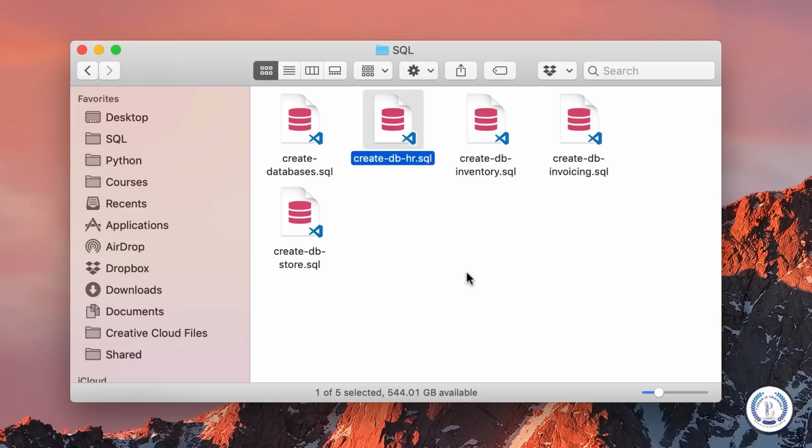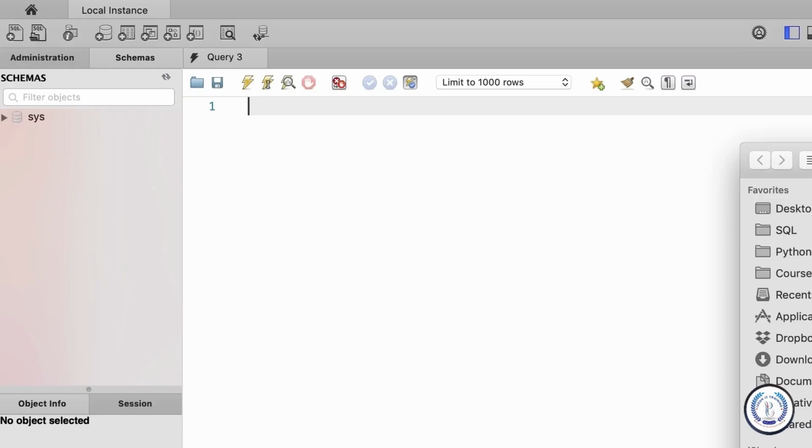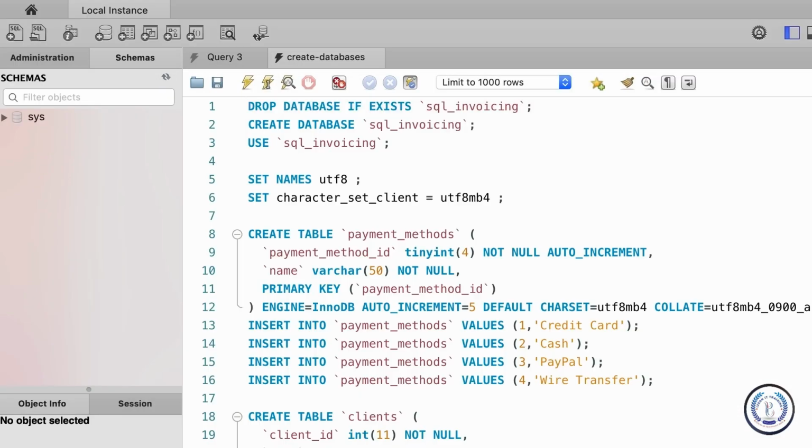Now we also have individual files for creating individual databases. I just added these files in case you need to recreate one of these databases in the future. But for now, don't worry about them. Now, back to MySQL Workbench. Let's open the main SQL file, that is create databases.